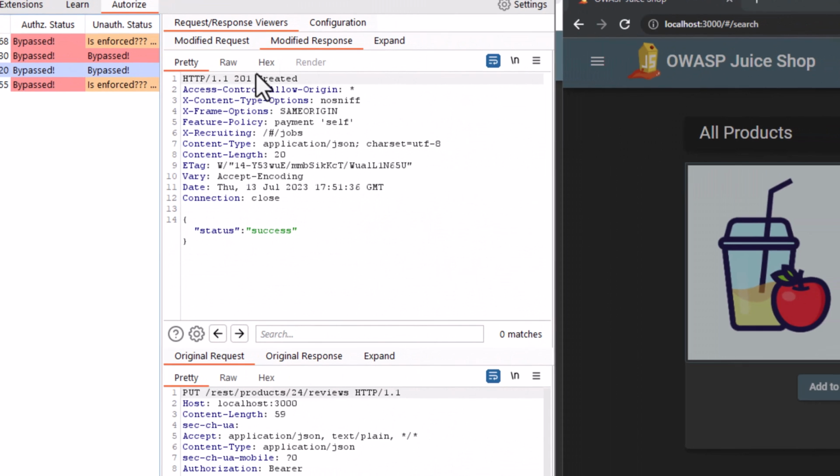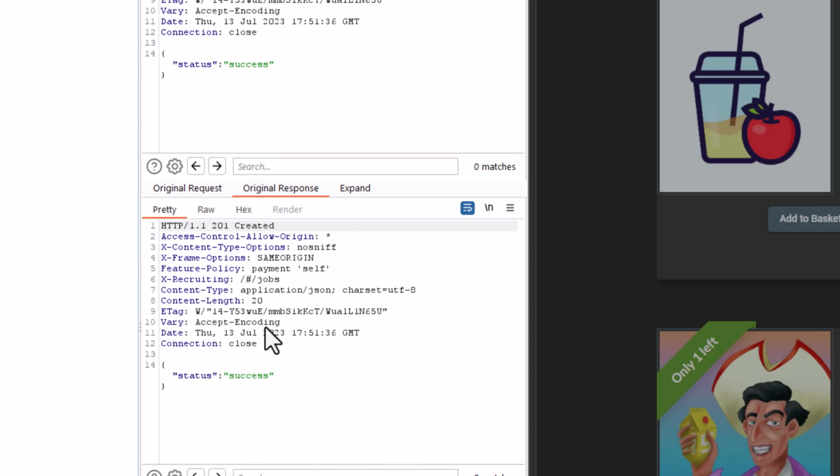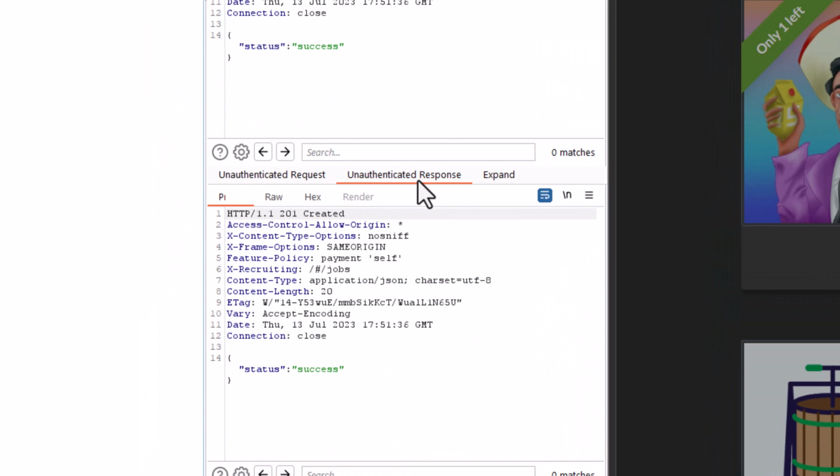Okay. So here we can see in the modified response, we have status success, meaning that we managed to add a review successfully. And then we have the same in the original response. But what is even more interesting is that the unauthenticated user is also able to add a review, which, of course, should not be possible, basically.